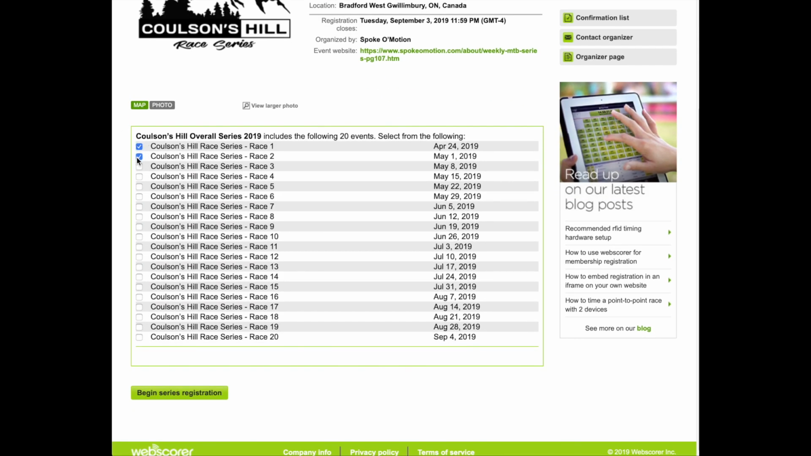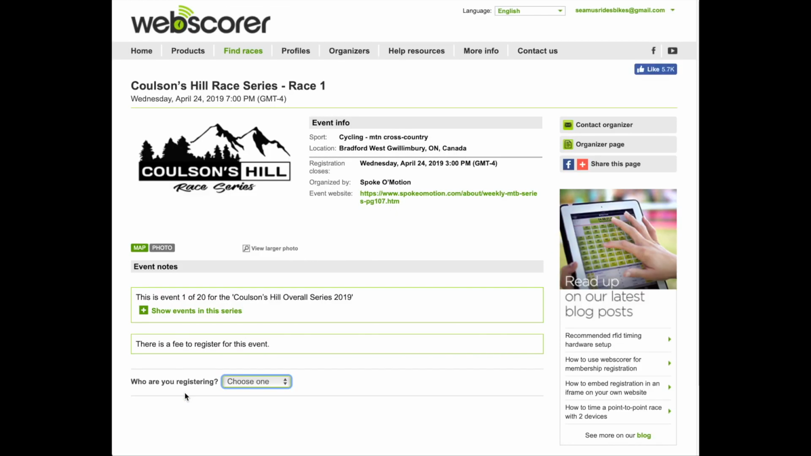So I click all these checkboxes for the particular dates that I plan to register. It would be handy if they added a Select All button. However, we'll take what we get. Begin series registration. And really this process is the same whether you're registering for a single event or whether you're registering for all 20 at once. You have an option here. If you have an account set up where you can register your kids, you can log in with your master account and then register your children.